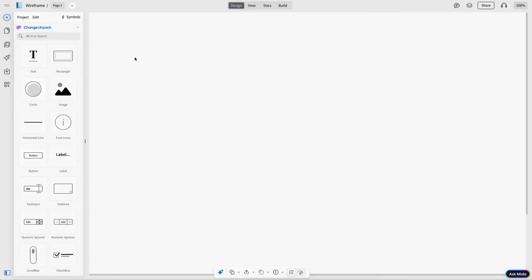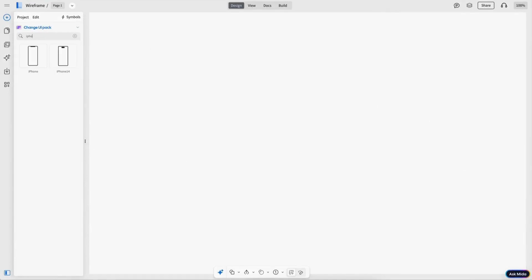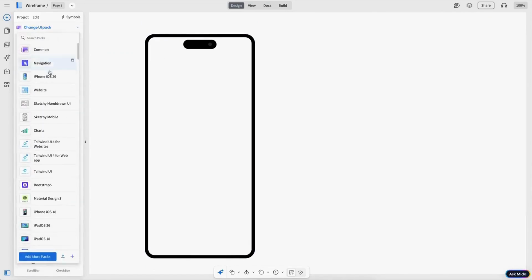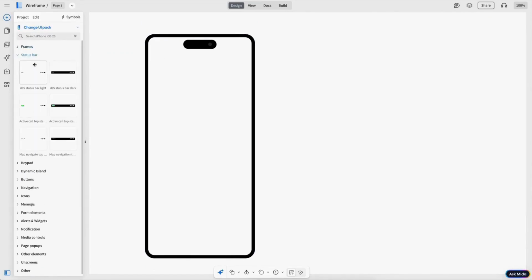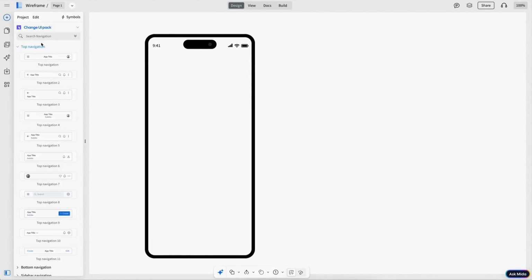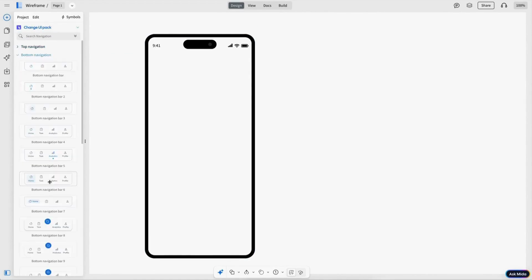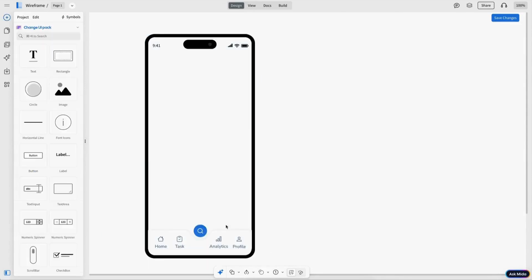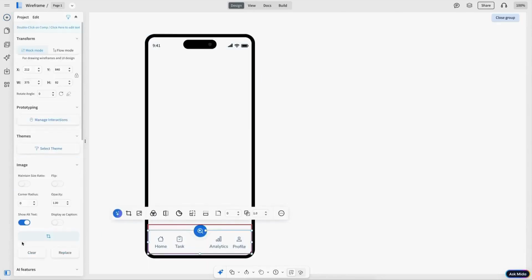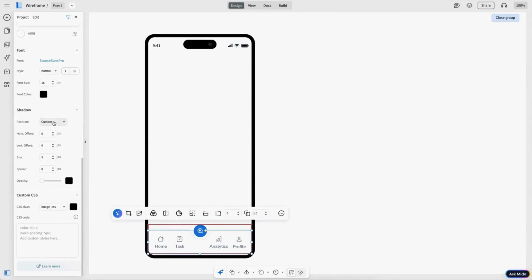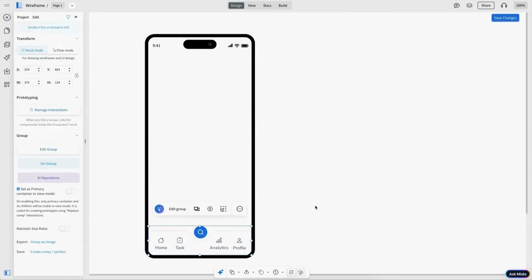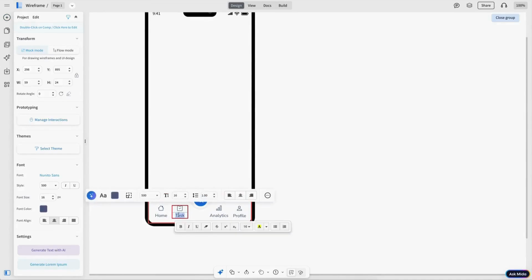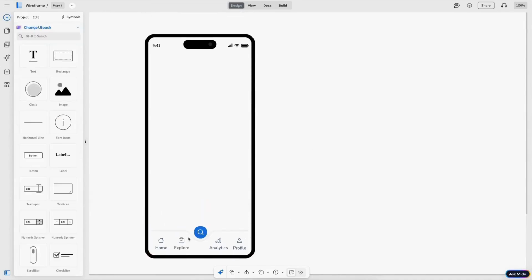Start by adding the mobile browser frame. Here, we're going to use it from the MockFlow iOS 26 UI kit, followed by the status bar. Then add the bottom navigation bar from the navigation UI kit. Drag and drop the ready-to-use bottom navigation bar, customize it as needed, and change the icons using the MockFlow icon library.